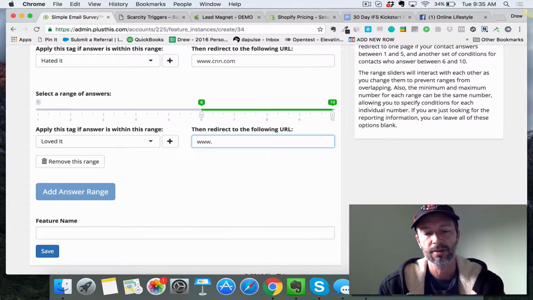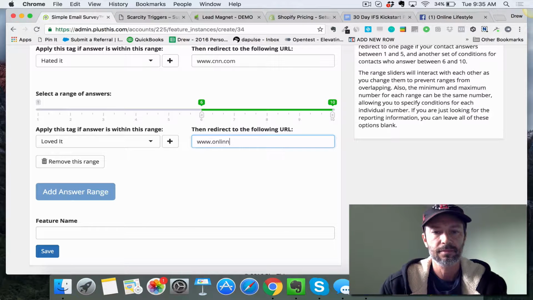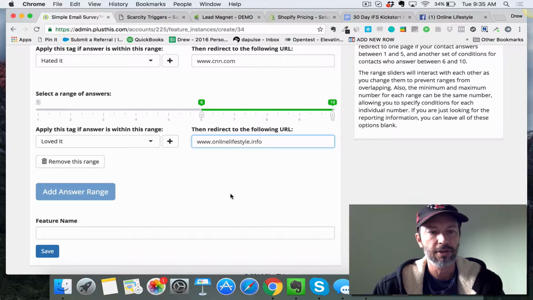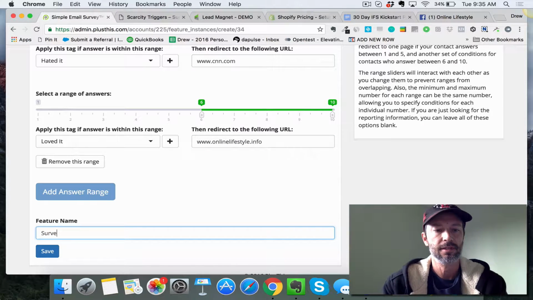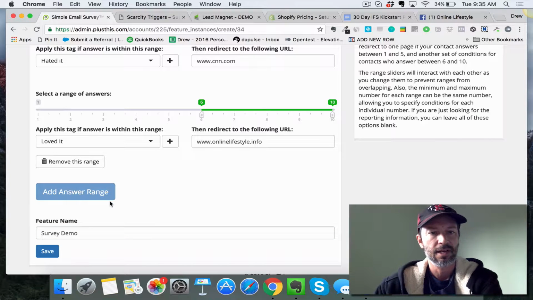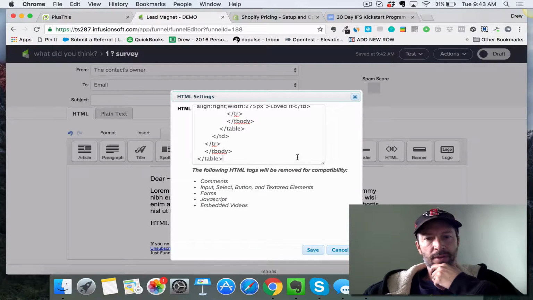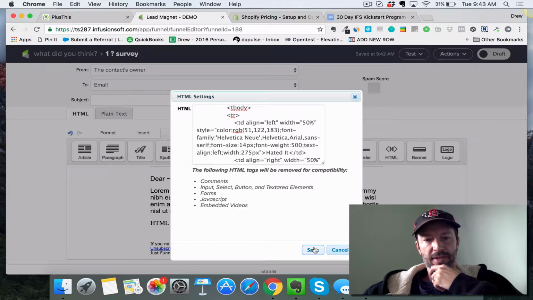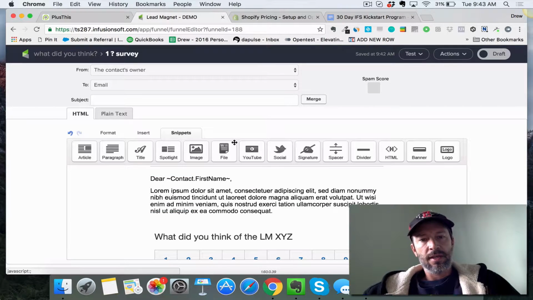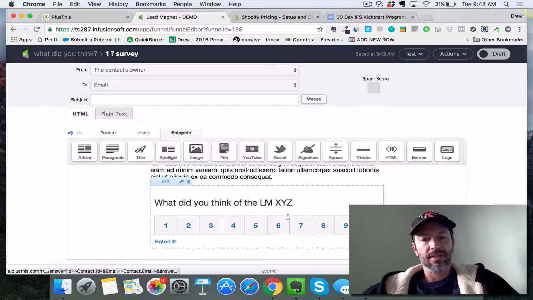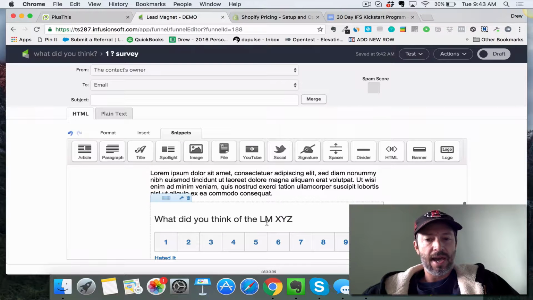And again, I would direct them to a page here, and this is just survey demo. Now I could add additional answer ranges, but I just want to keep this very simple. So what we do is we take this code right here and copy it, and then inside here I grabbed an HTML snippet and I'm going to save it here. I had to use the legacy email because the new email doesn't yet allow for HTML. So you can see that I added it here.